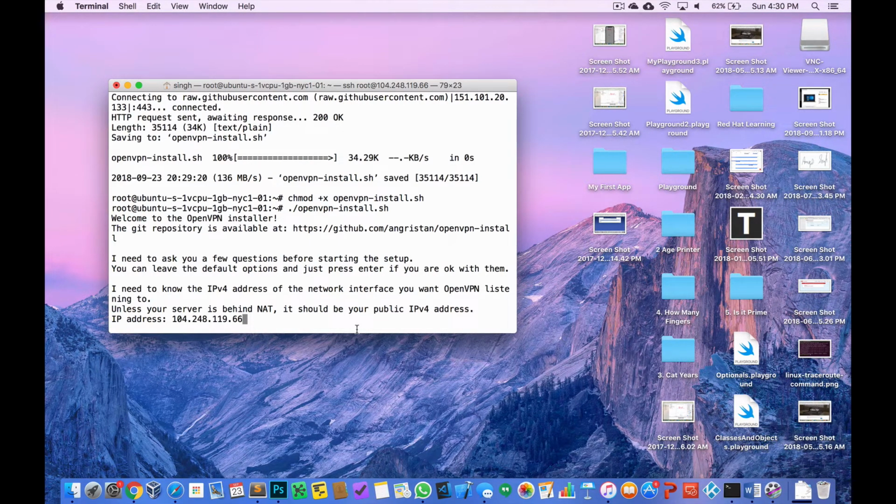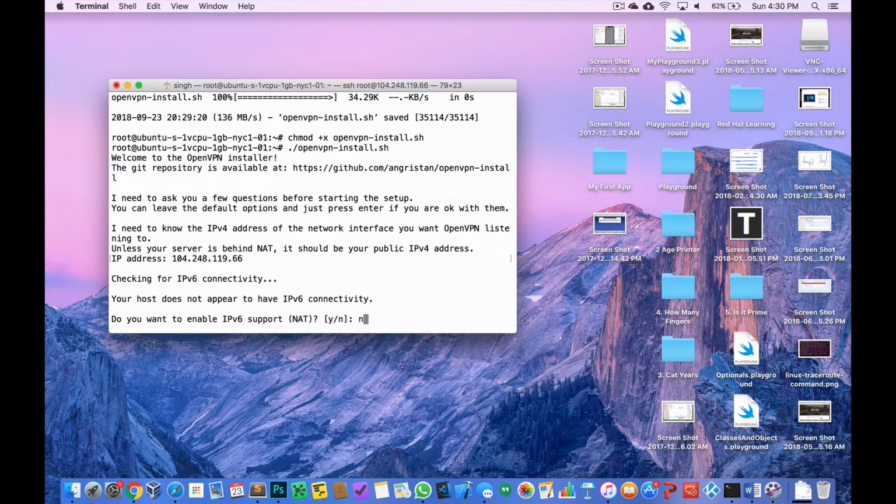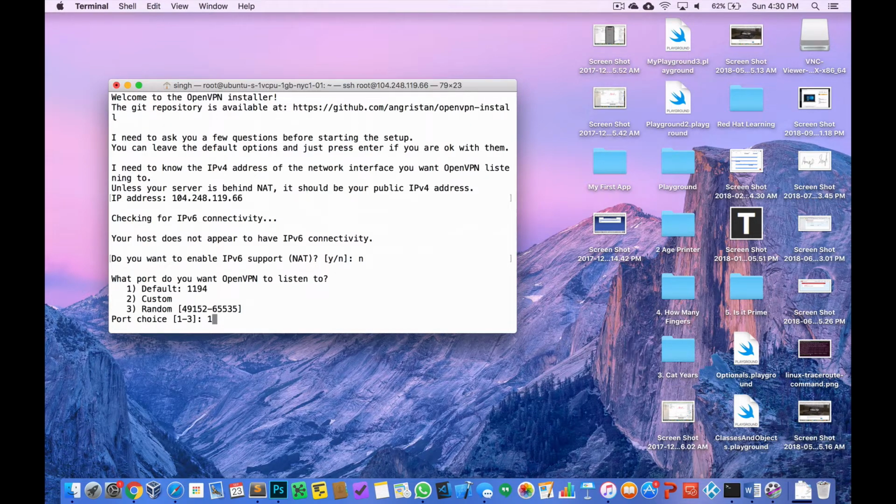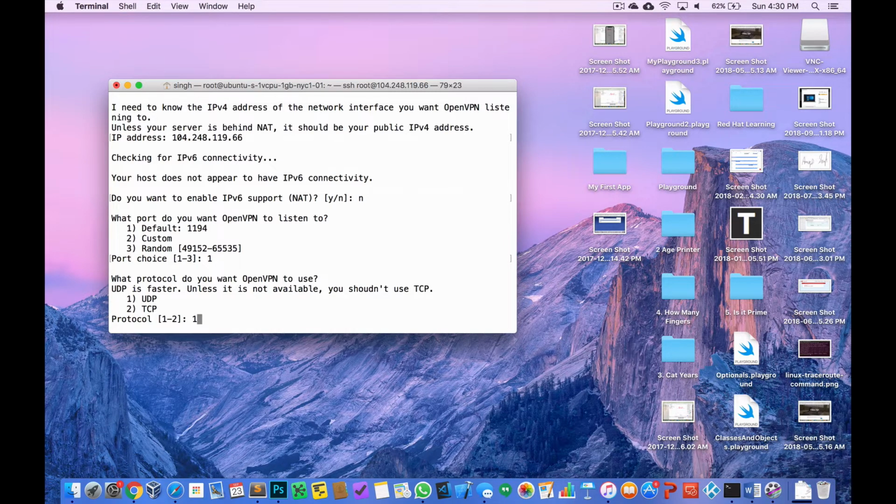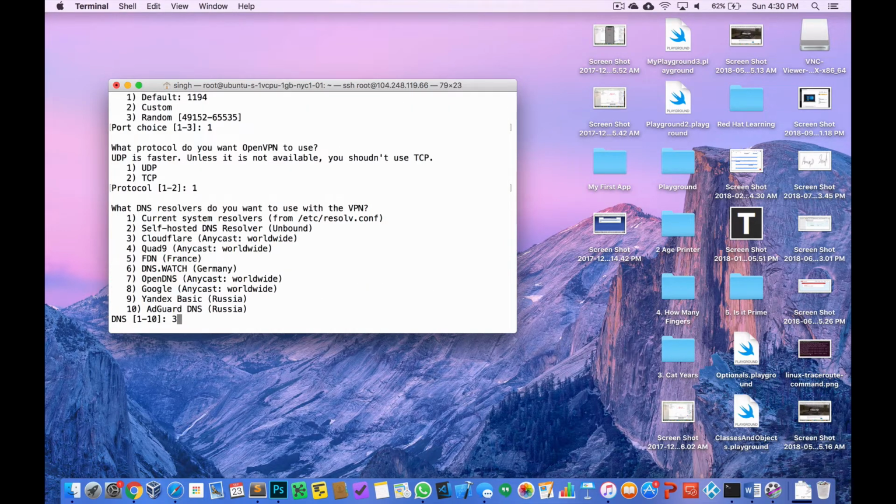Okay, so you execute the shell script basically afterwards, and all you do is you hit enter again and again. Do you want to enable IPv6 support? No, just leave it to be default port number, and UDP is fine for protocol.